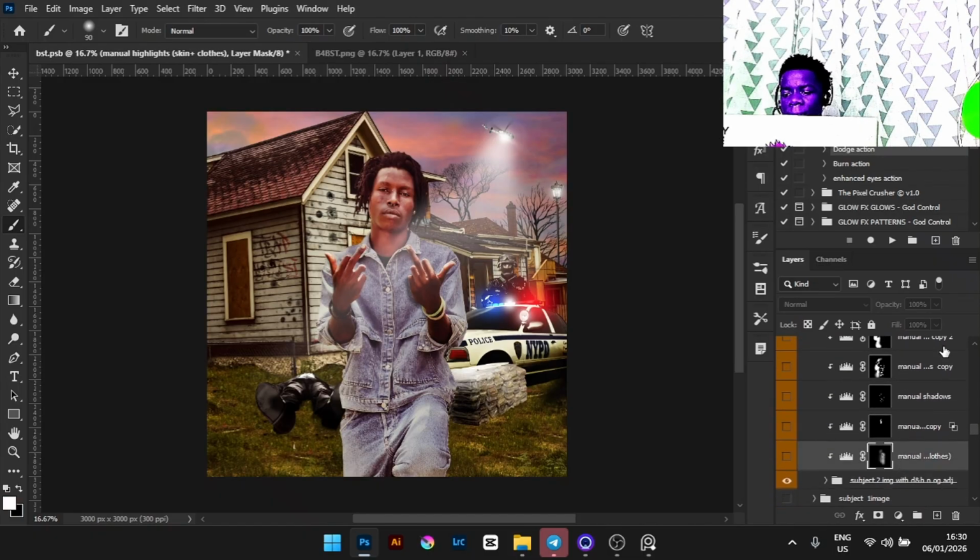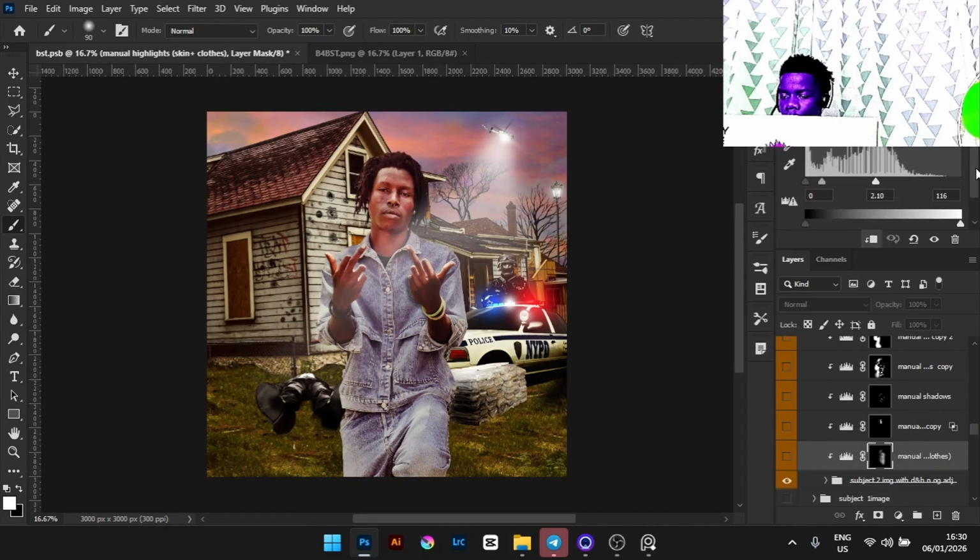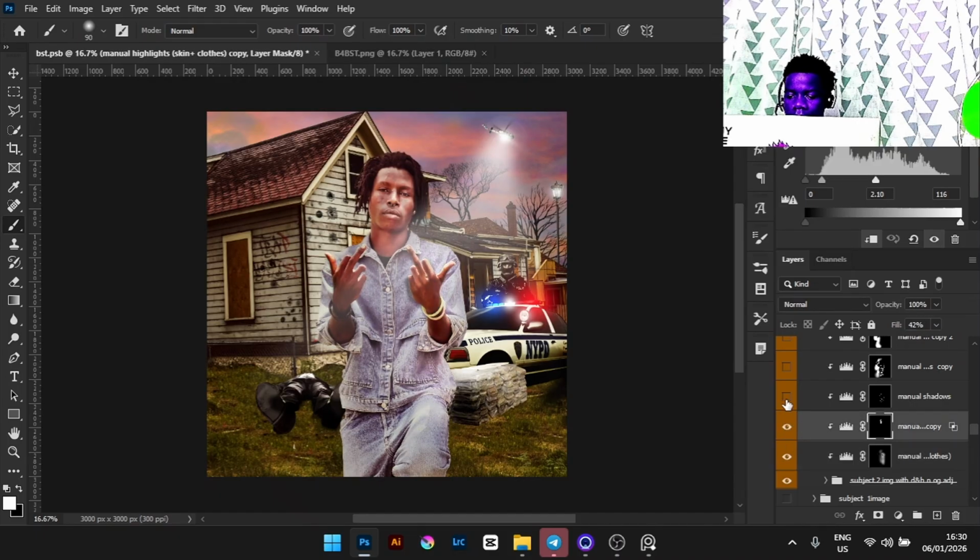For the highlights, it's 210. For the shadows, it's 0.47. So these are the highlights. Wherever you see 210, 116, those are the highlights. Highlight, shadow.